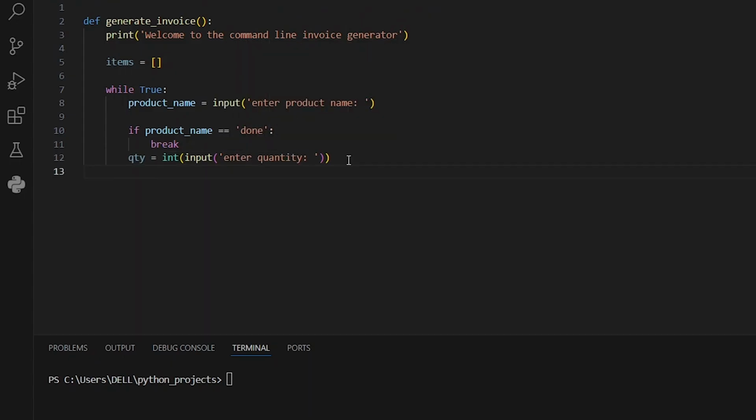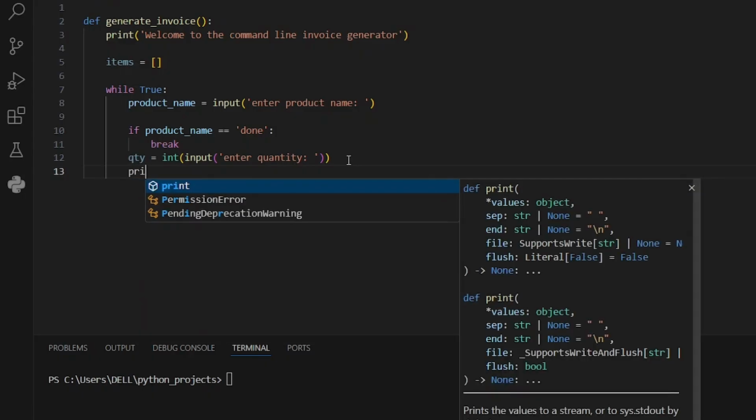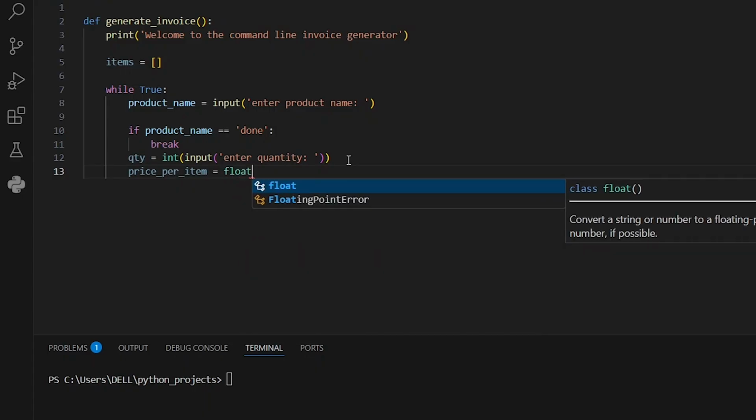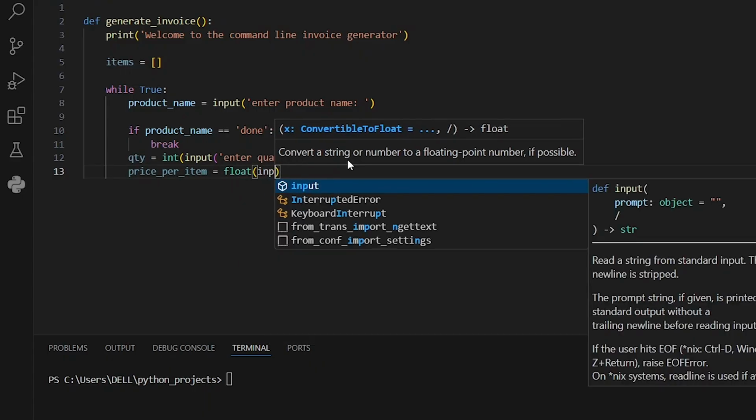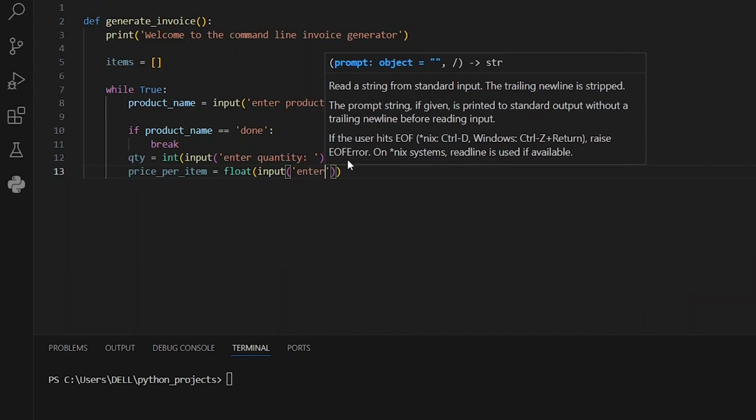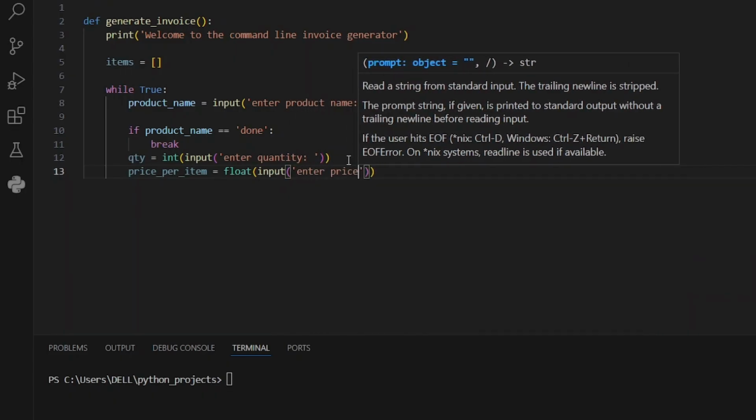The next thing we're going to do is to prompt the user to enter the unit price. So here we can have price_per_item is equal to, since we're expecting a price, we need to put this inside of a float. So here we have float and we have input. And for the message, we're going to write "Enter price".